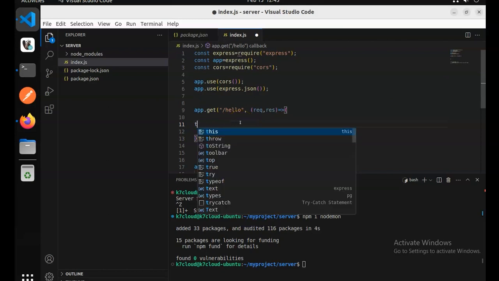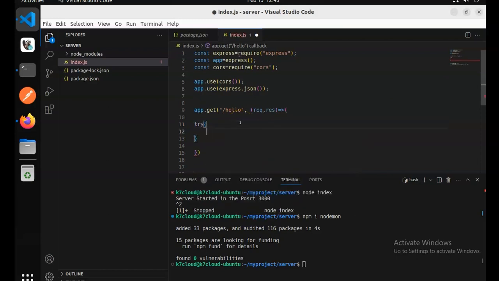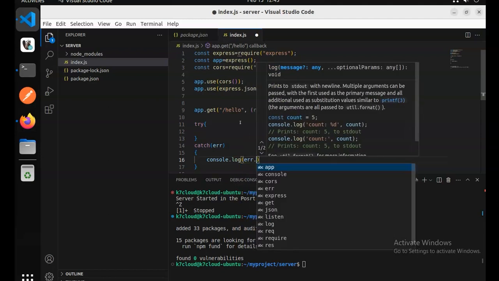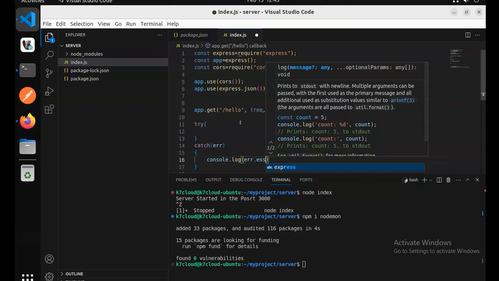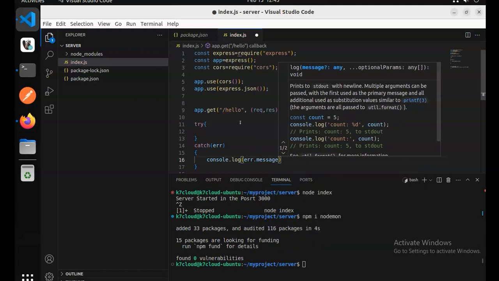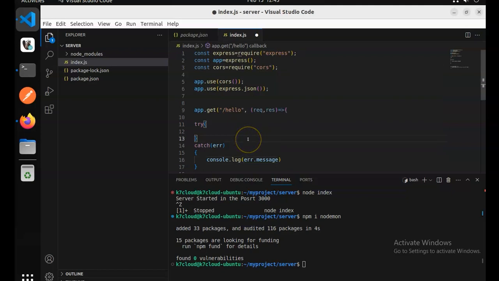So here I will type try catch. So try, then catch. A normal try catch block. Inside the catch, if an error occurs, it will be caught. Inside that I will type console.log error.message. It's a common format. Okay. I will save the file.